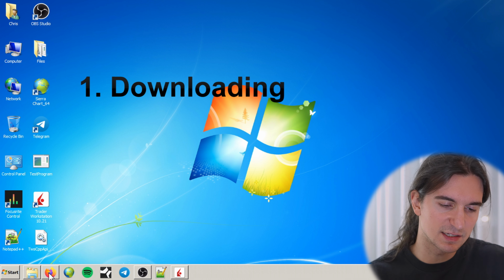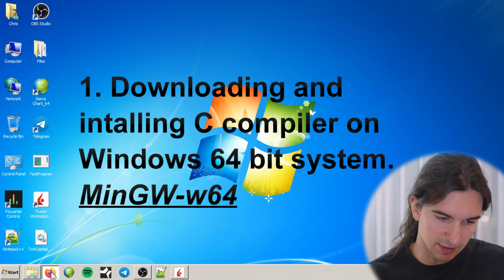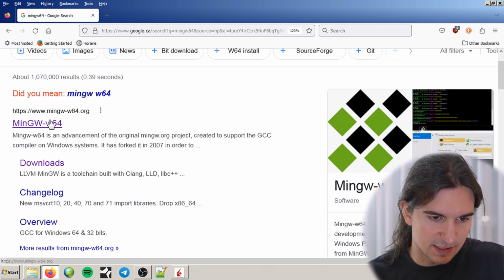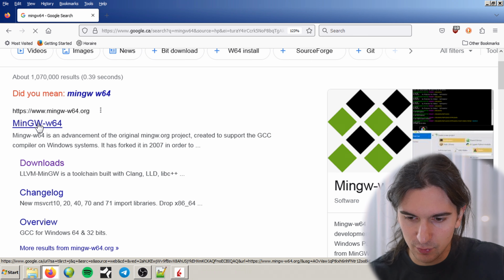So what I'm going to do is access the internet right now by using the Firefox browser. I'm going to open up the internet right now, and then I am going to type into Google MinGW64. And the first thing that comes up is this, which is the website mingw64.org, and it will give you some information about this. And it's basically a Windows compiler, and it's based on GCC and LLVM, which I don't know exactly what those are, but GCC is basically a C++ compiler, or C compiler.